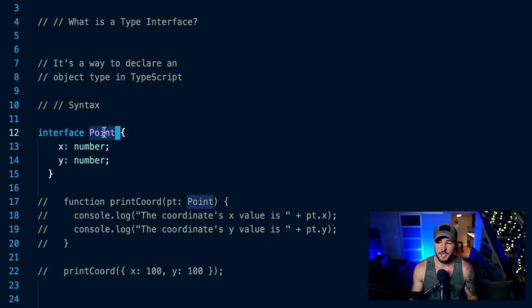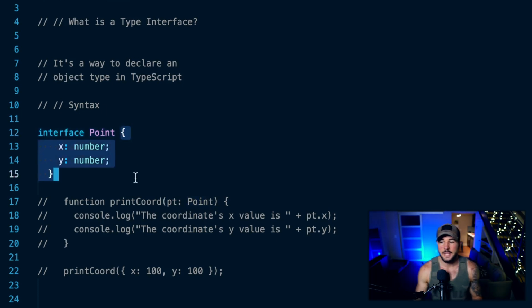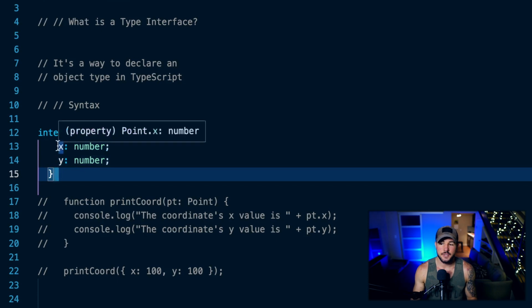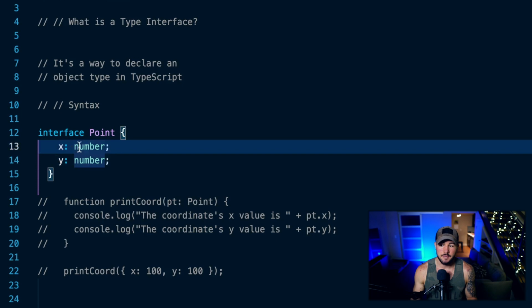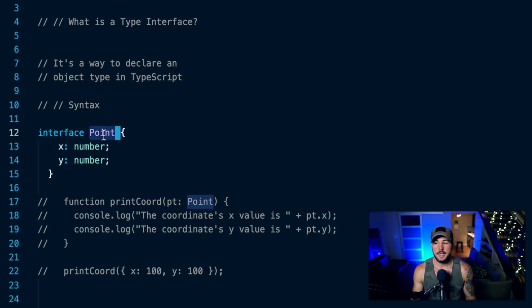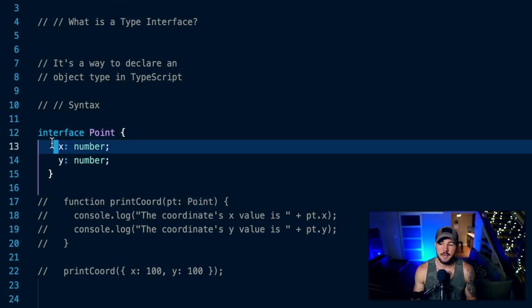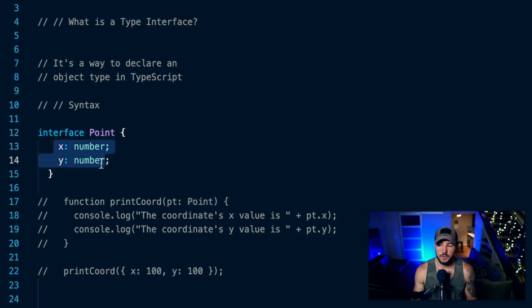You just have the label here, and then following the label, without an assignment operator, the equal sign, you open up a pair of curly braces, and then you specify the properties of your object that you want to represent with that interface. So here, I want to represent two different properties, X and Y, and then I give them both a type. X is going to be a number, Y is going to be a number. So I'm creating a custom type here, or an interface, to represent an object, and I give it the label of Point, and it's going to have the properties of X and Y, and those are both going to be numbers.